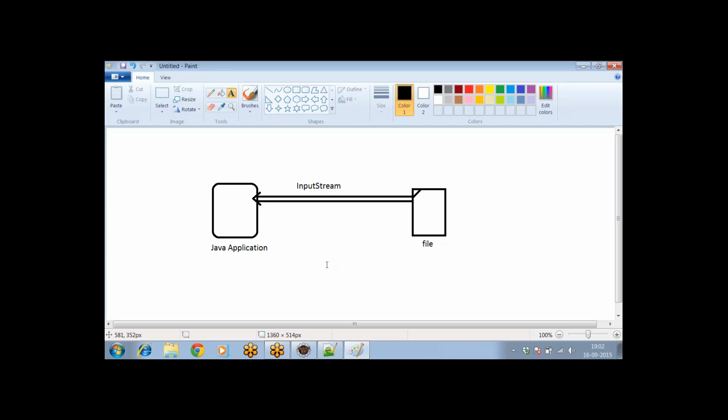So the stream here acts as a channel through which the data will be moved. You'll find that streams are basically directional. So always the data through the stream will flow in one direction.